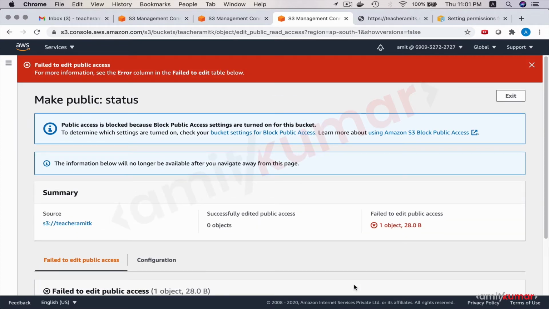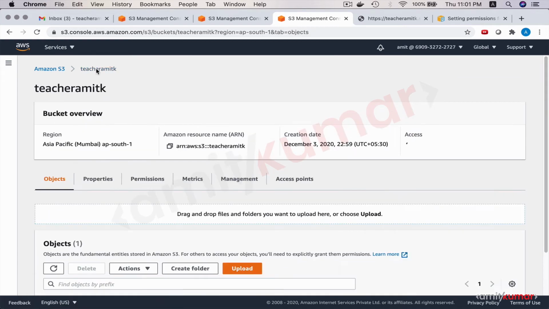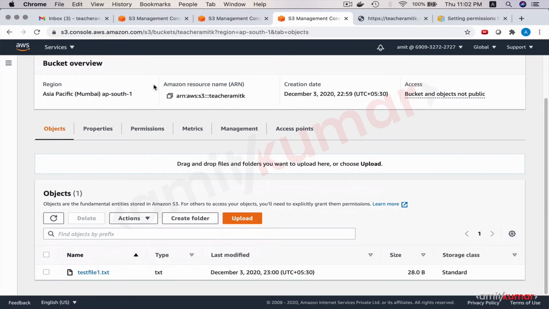Oh, it failed to edit public access. Why? Public access is blocked because block public access settings are turned on for this bucket. You remember the settings that I told you we'll revisit. Okay. Let us exit from here. So now we first need to enable public access at bucket level before enabling it at object level. Objects are inside the bucket.